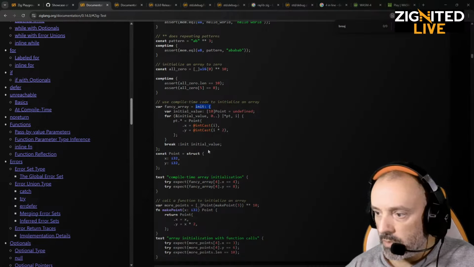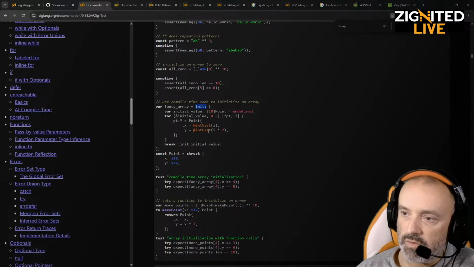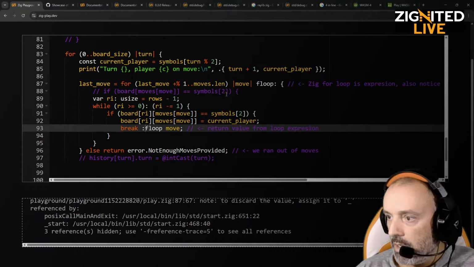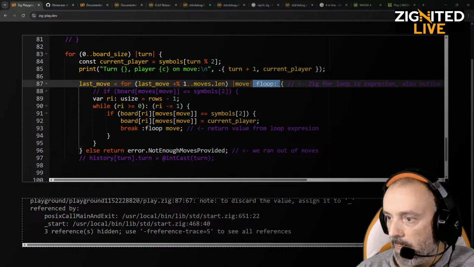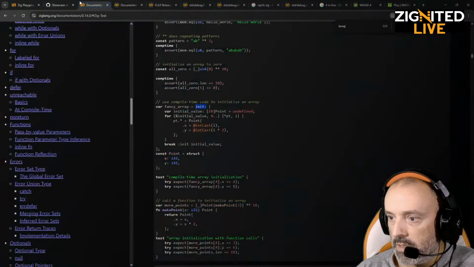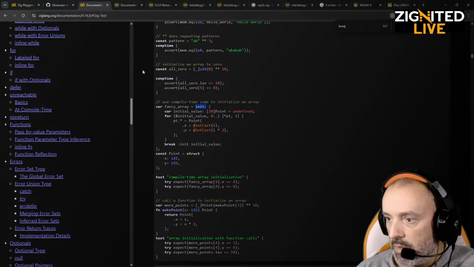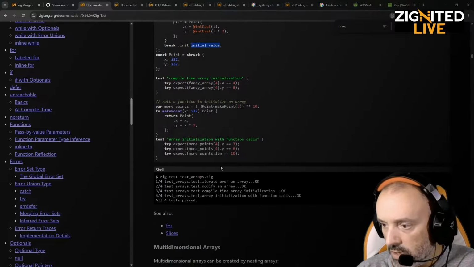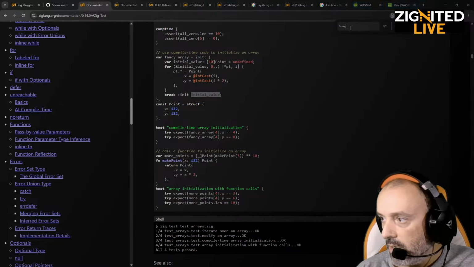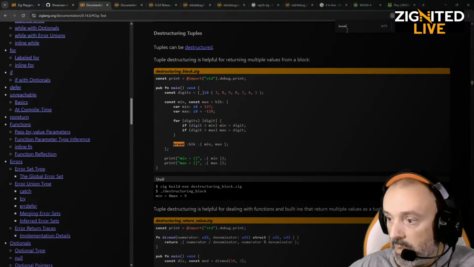So here I just want to see what is different. Here they have the label in front of the code block. Here I have the same, but it's a bit different because this is just the block, it's not a for loop. And here they break the initial value. So this is a completely different situation. Let me see if they have another break example, but with the for loop.